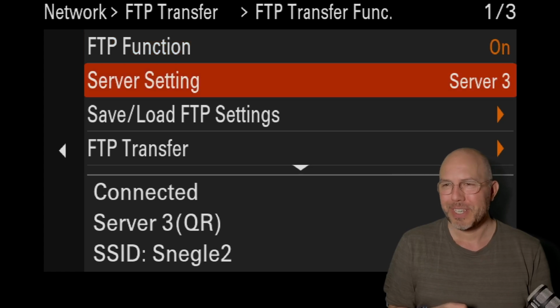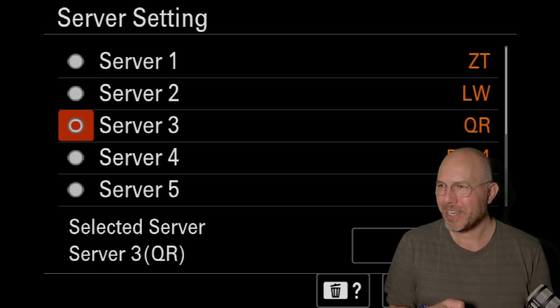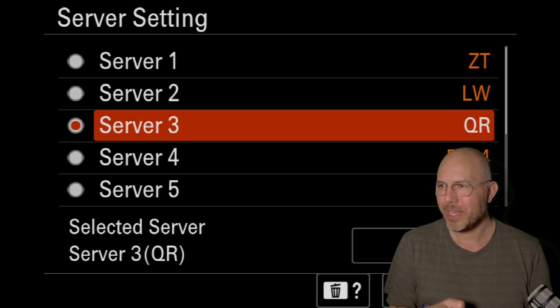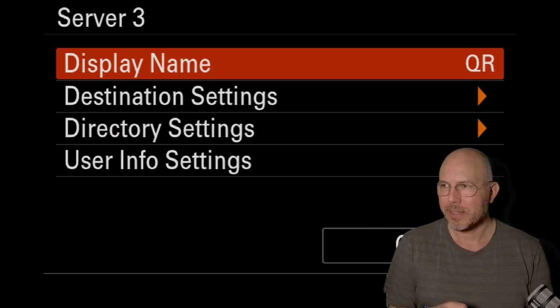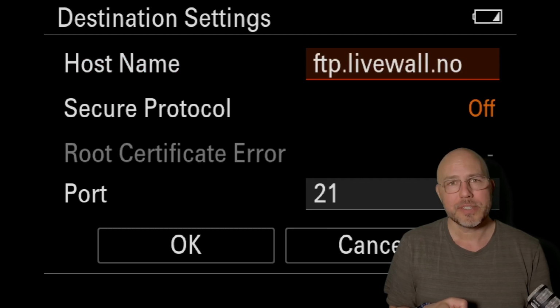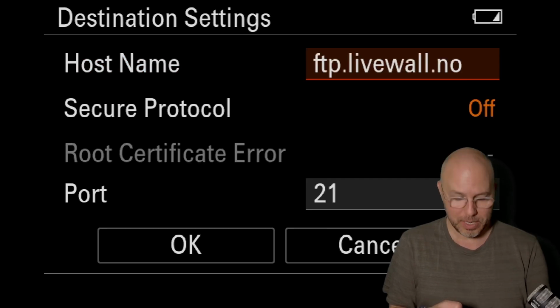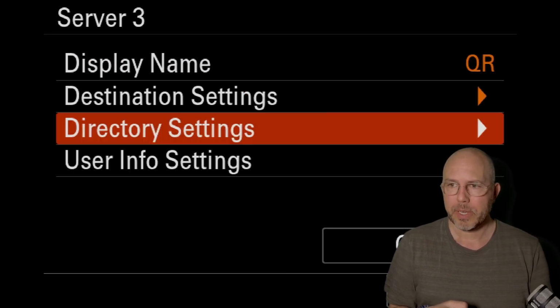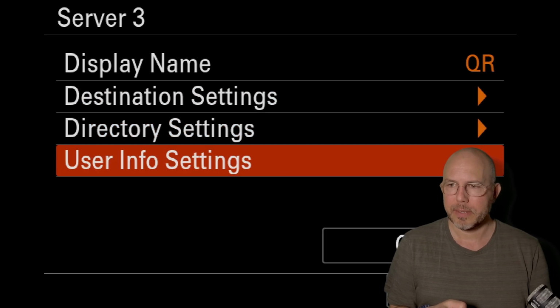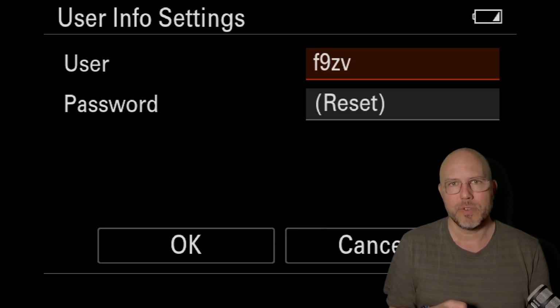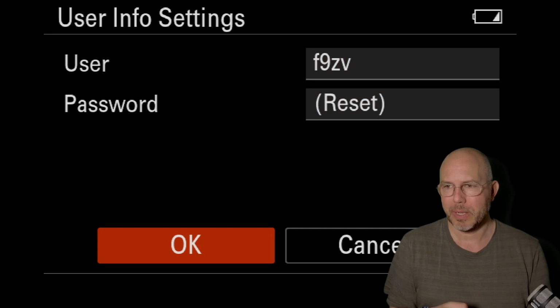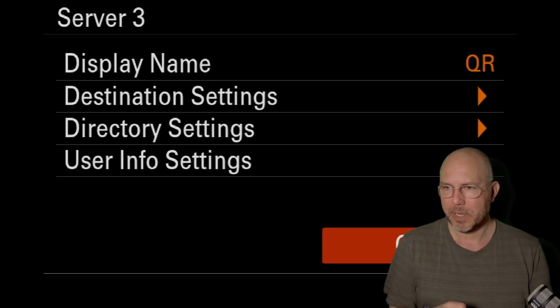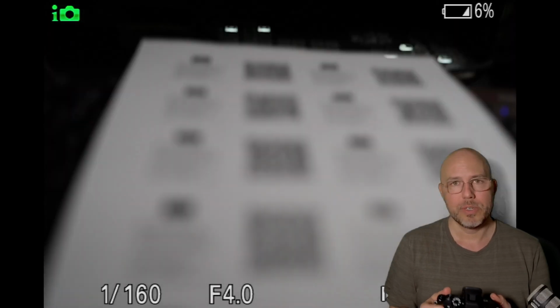So FTP function is on in my server settings. I have set up LiveWall as server number 3 and call that QR. And here we basically have our destination settings, which will always be ftp.livewall.no and on port 21. Directory settings, I can just ignore that. And then user info settings, obviously my username and password from LiveWall is here. So now my Sony is ready to send photos to LiveWall.